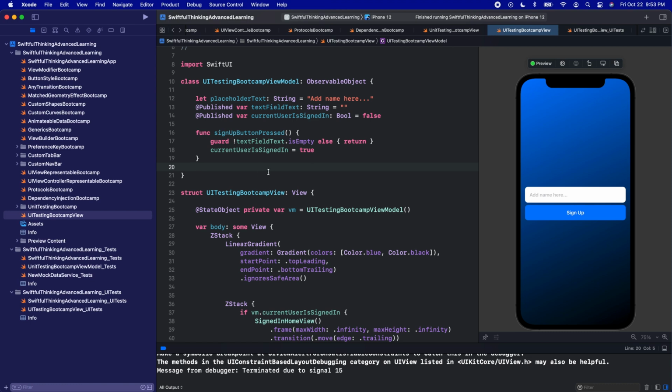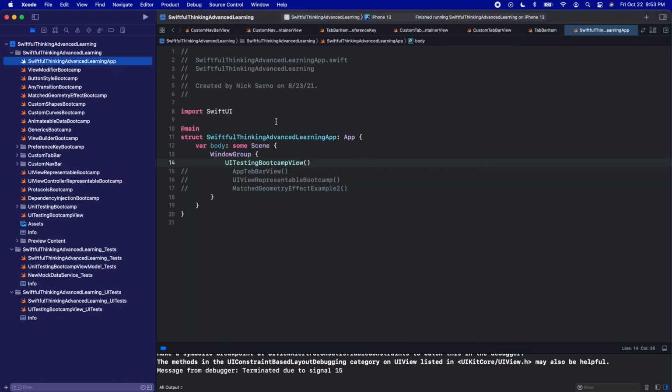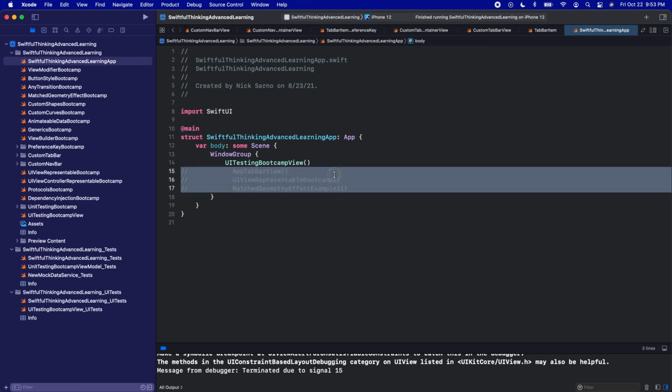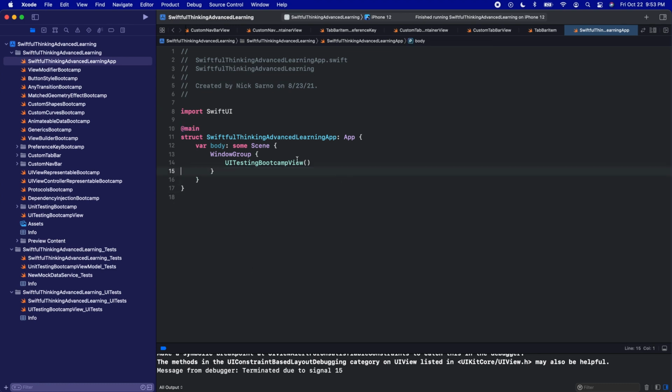So as soon as I run my app, it's going to go to my app.swift file, which in my project is called Swiftful Thinking Advanced Learning app file. And this is where your @main is. If you don't know what file it's in, just search for @main and you're going to get to this. I will delete some of this. Basically, as soon as you launch your app, this is the first file that executes.